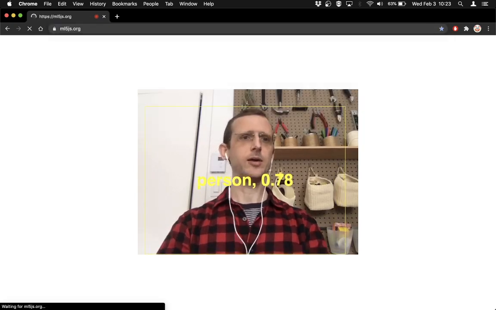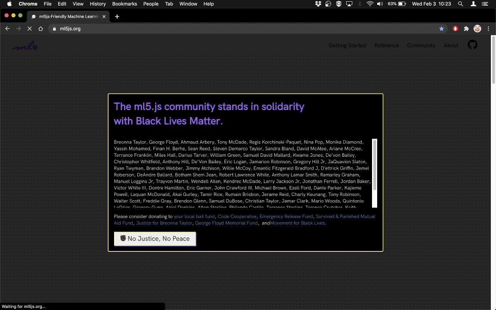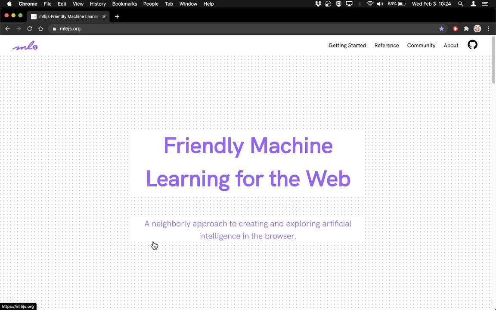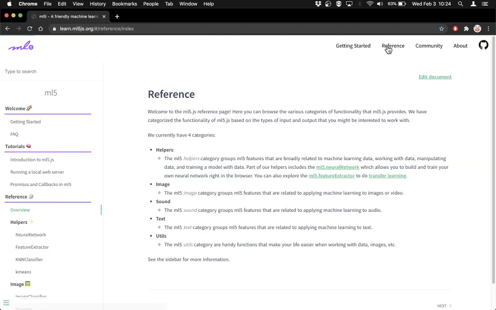So I'm going to go to ml5js.org, which is the homepage of the library. And as always, I'm going to say no justice, no peace. Indeed, indeed. And I'm going to go to the reference. So this is generally speaking where we're always going to end up wanting to go now that we're using this library, is the reference part of the website.